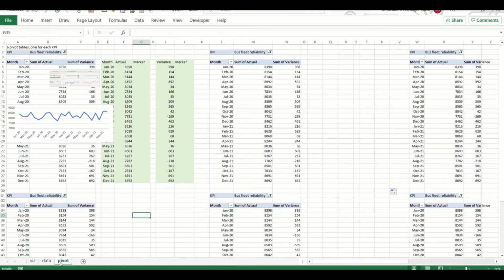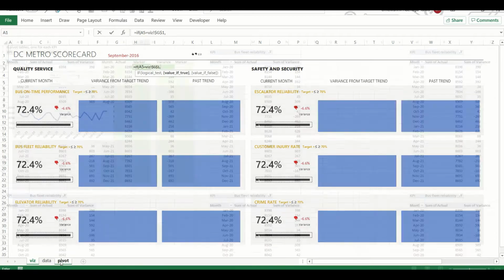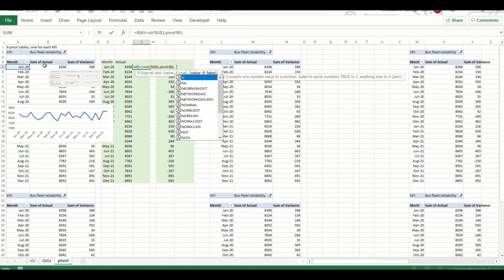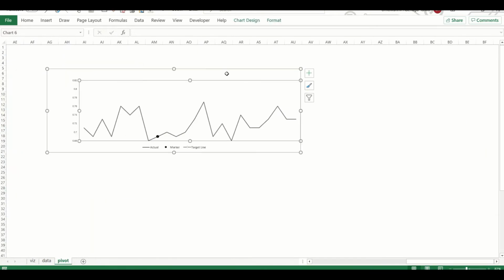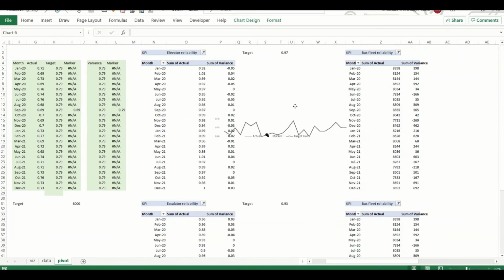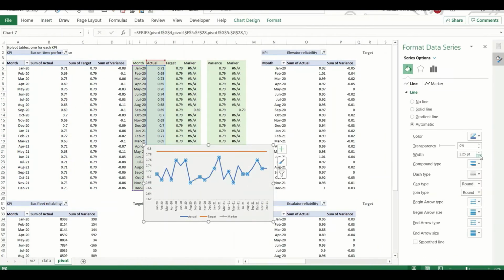And this formula is checking if the month is equal to the month selected, then pull in the actual number. If not, give us an NA error. And the thing about NA errors is that they don't show up on Excel charts. So what this chart is going to look like is going to show no values except the value of the month being selected, the month in view. And when I set it up, that's what it looks like.